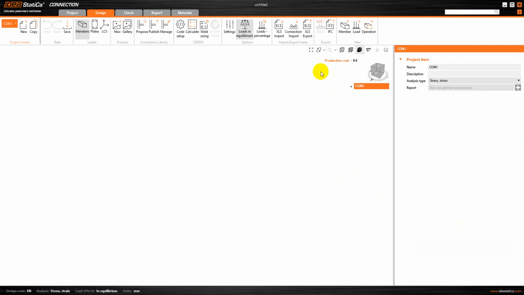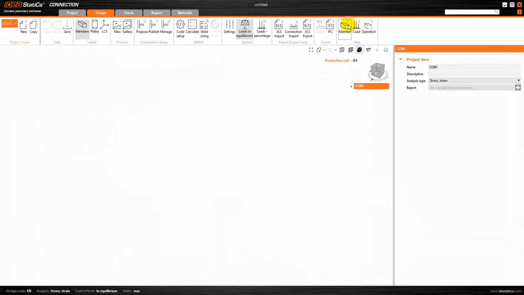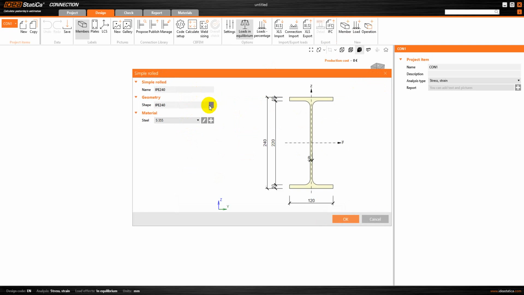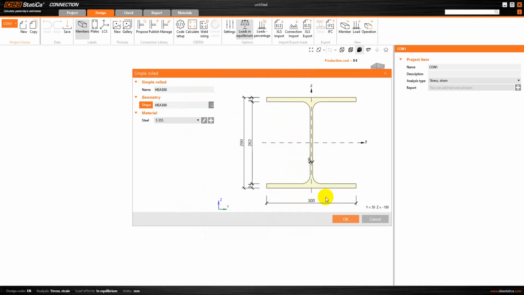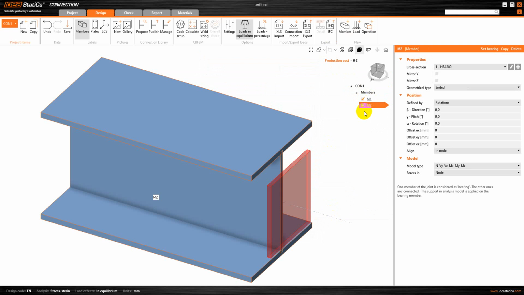So now let us first add a member, because we have three members, B, B1 and B2. So we need to add a member first. For the member I would like to keep HEA 300. So I will just copy these members: M1, M2, M3.